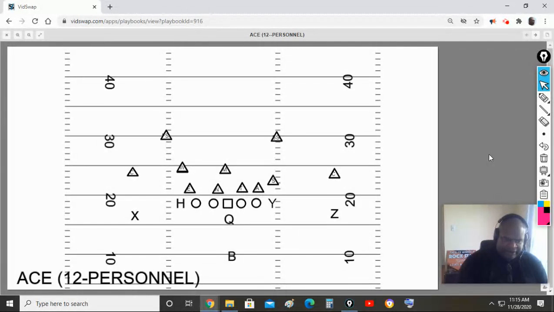So here we are in ACE, which is 12 personnel. There's no right or left. It can go either way, and there's really no need to call right or left. The Y is to the right with the Z, and the H is to the left with the X. As you see, the tight ends are on the ball, the receivers are off the ball, and guys cheat to that line as much as you can, unless we got you coming in motion or something. All right.